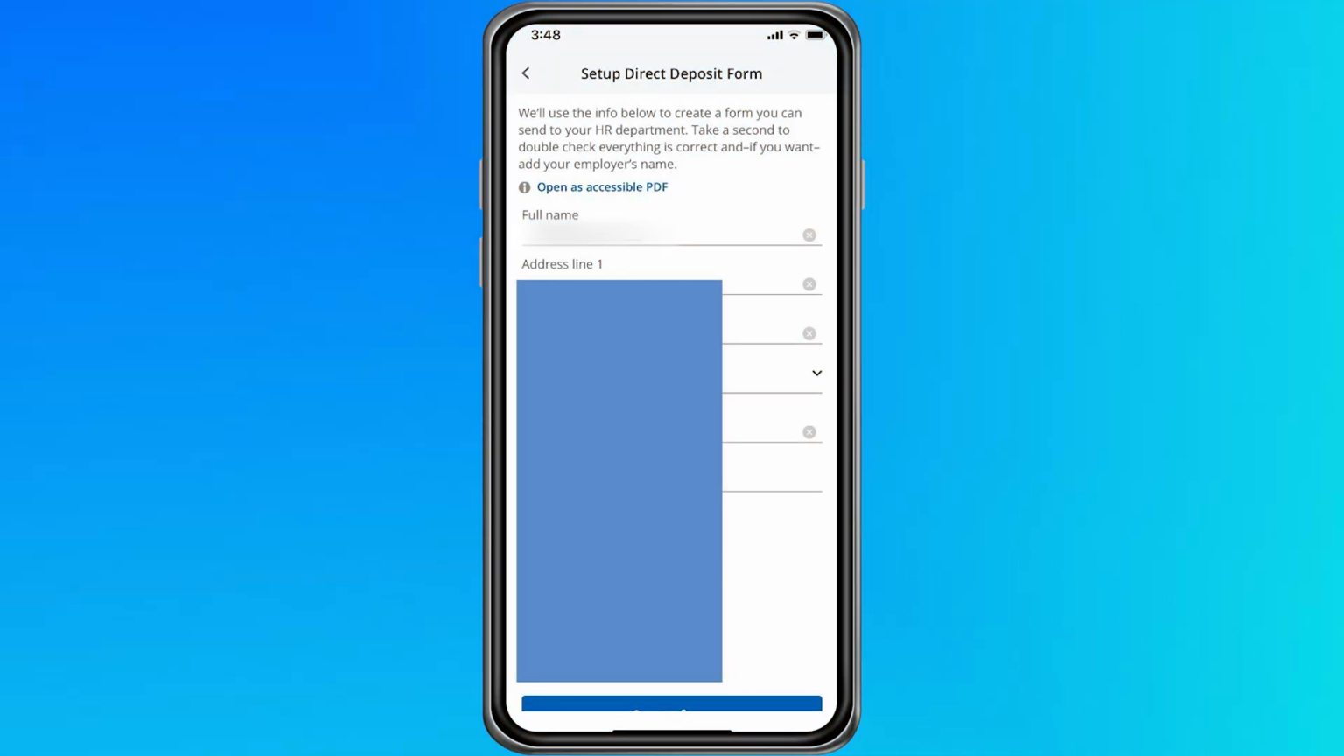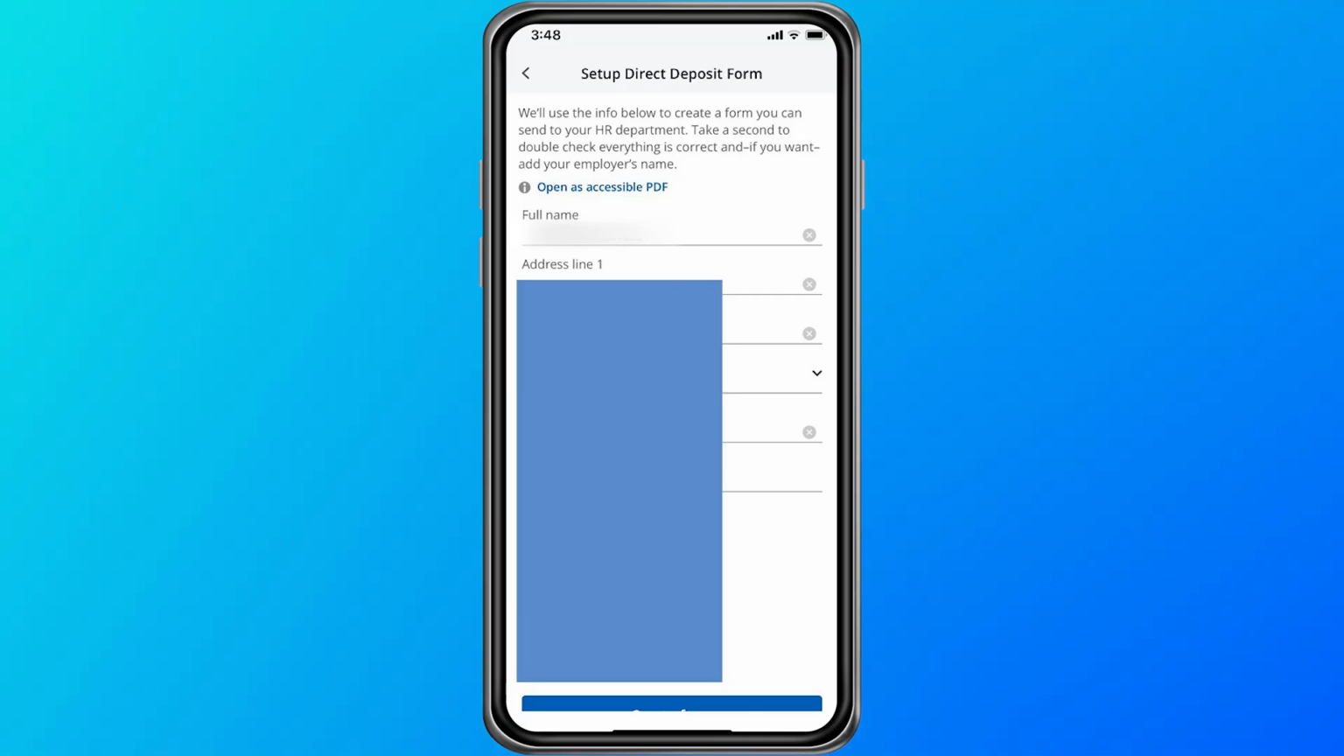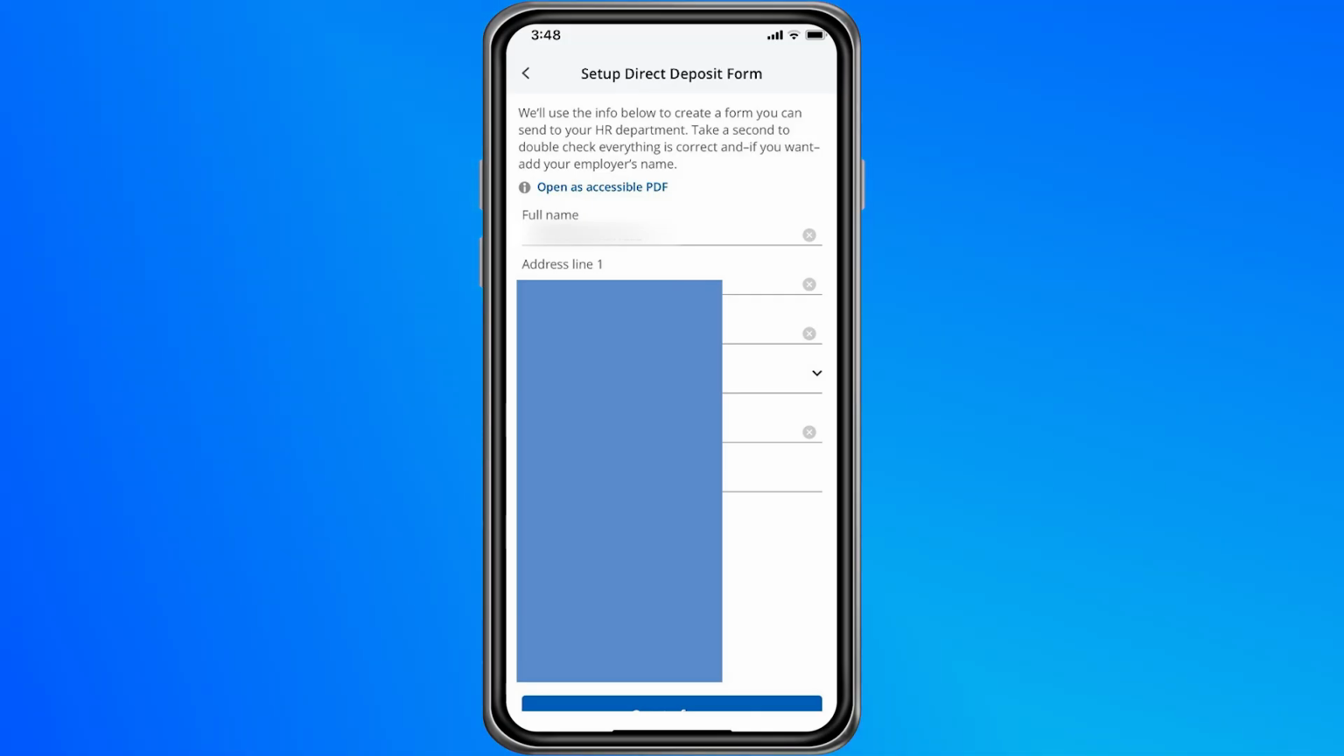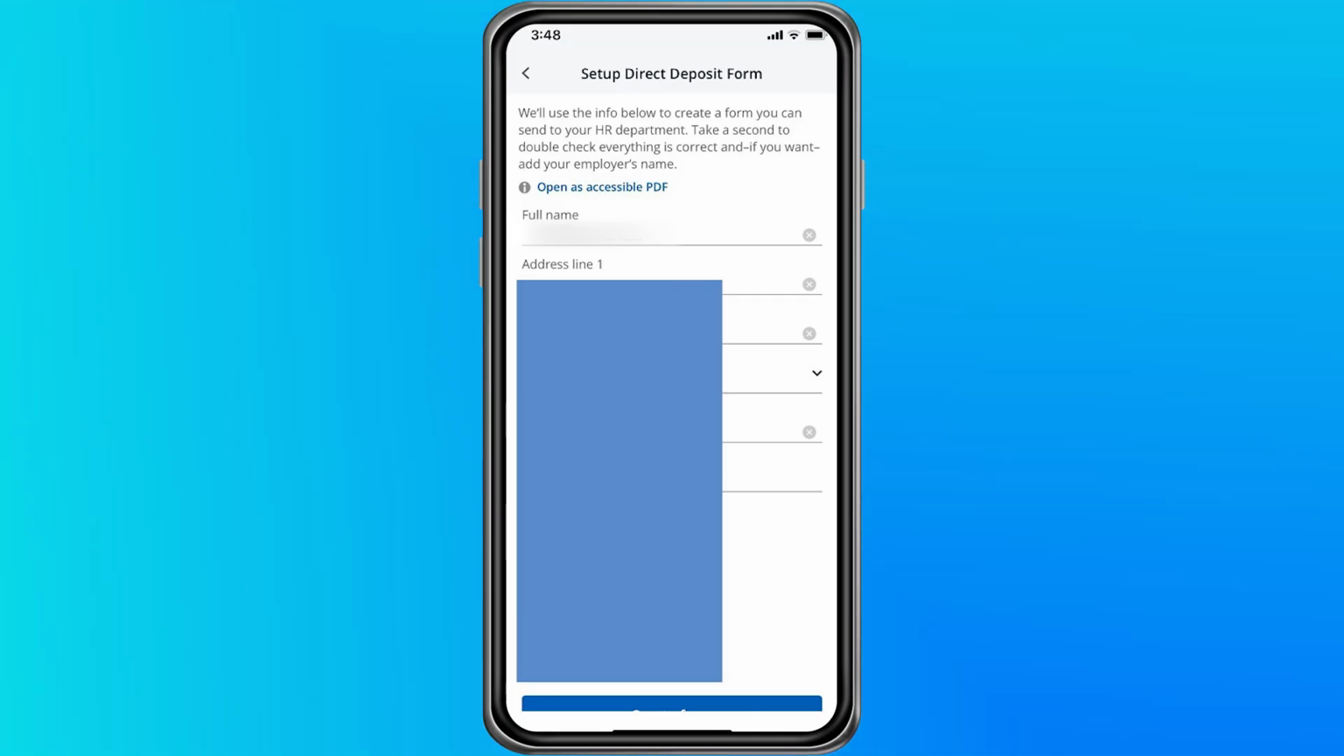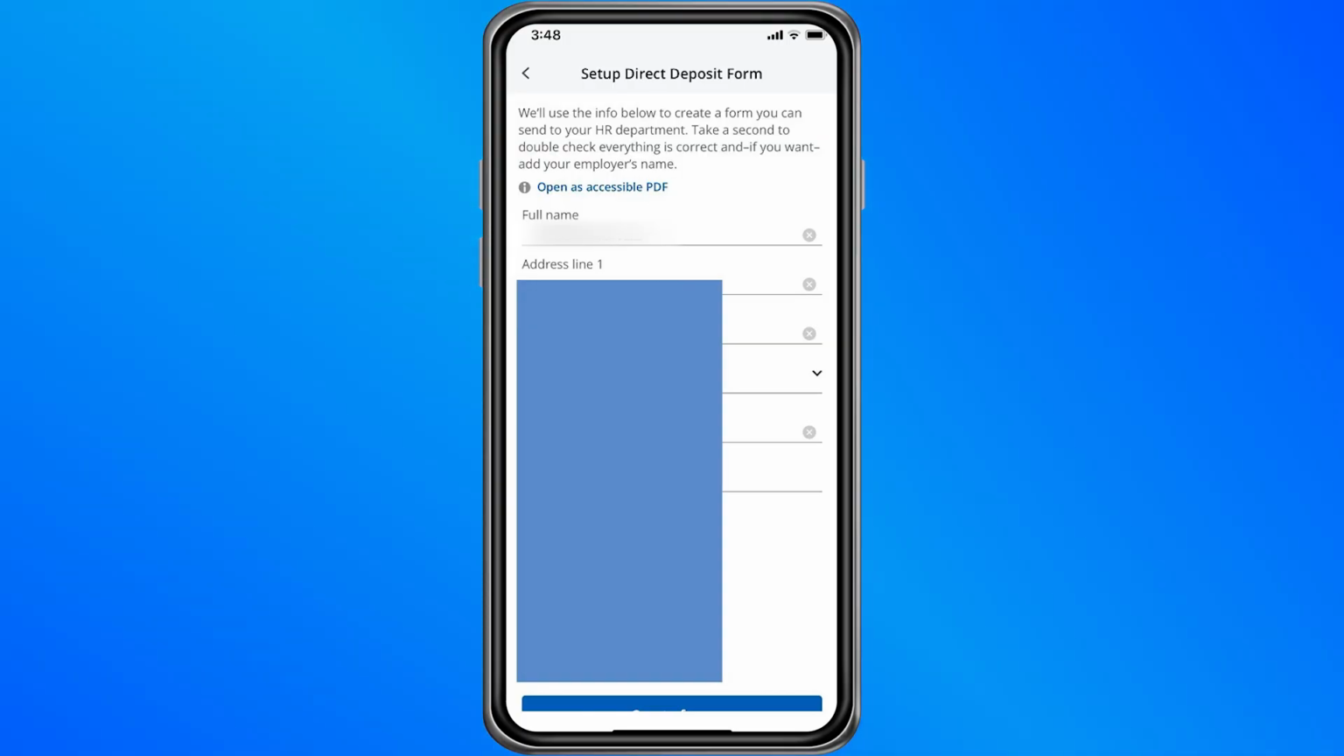The form will already be filled in with your name, your Chase routing number, and your account number. This helps make sure the information is correct and easy to share.